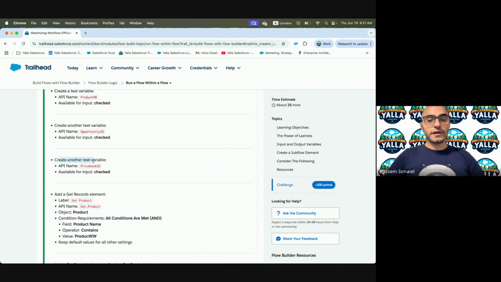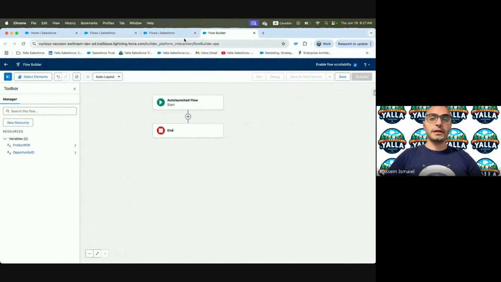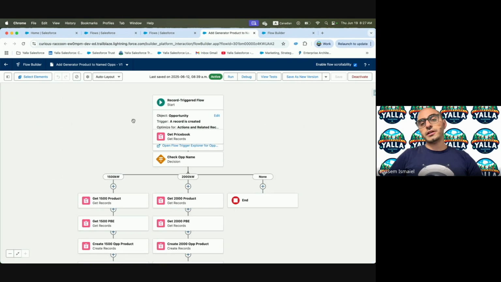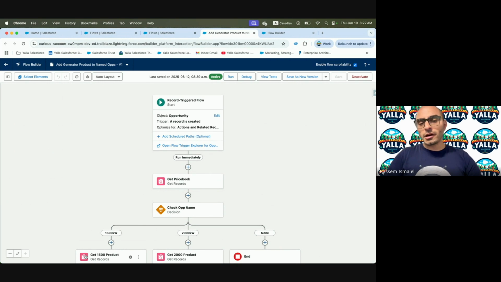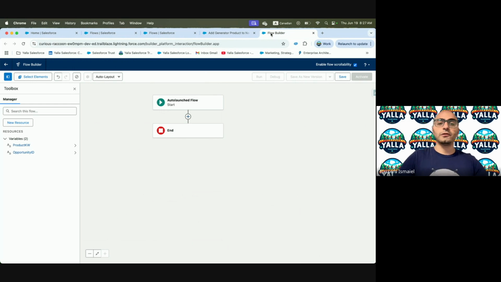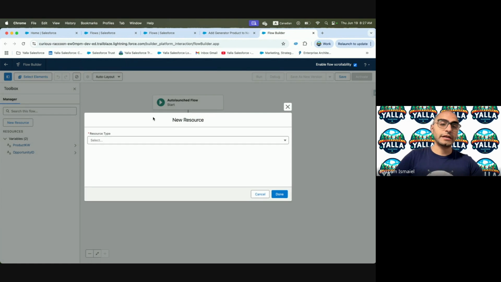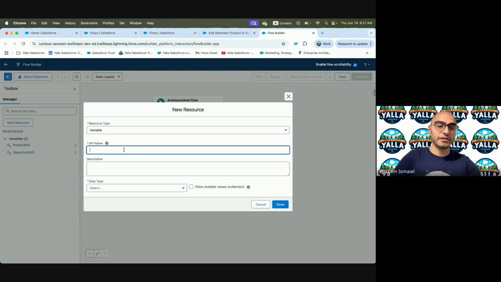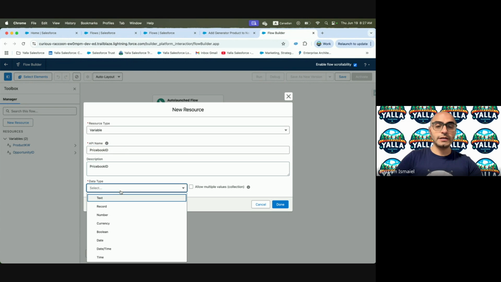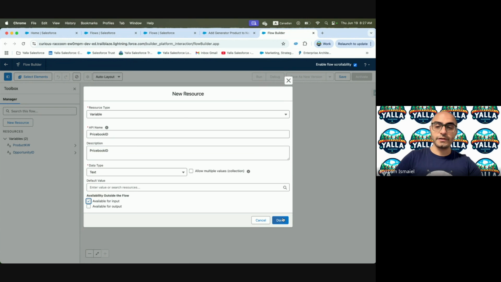Create another text variable, which is price book ID, because if you remember in that flow, we have the price book ID. This is regardless of which product we are talking about. We are talking about standard. So rather than having this get price book within the subflow, and to make it as simple as possible, we are just saying in here, I'm expecting this as a variable. So this is the price book ID, and this is again available for input.